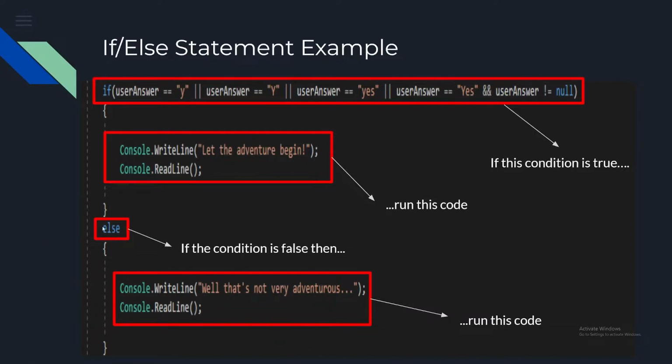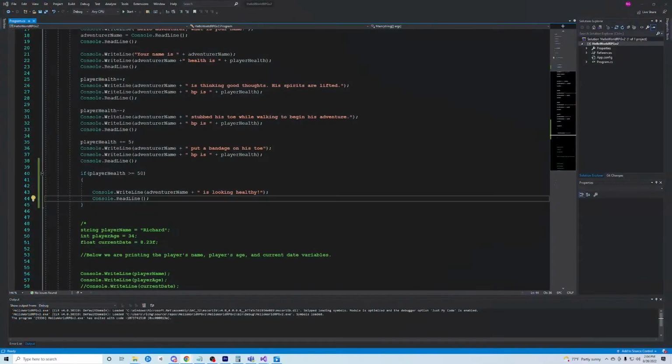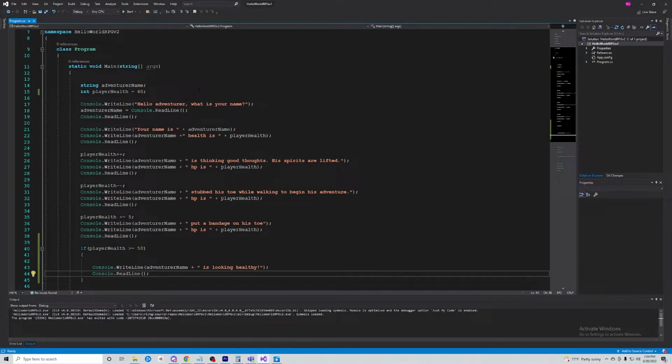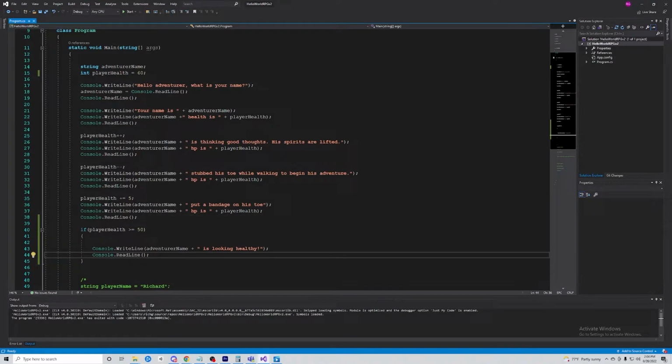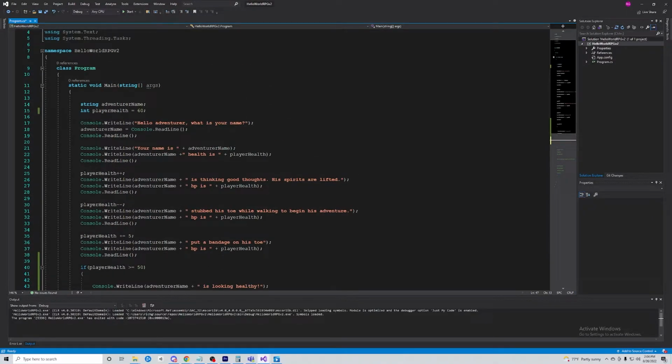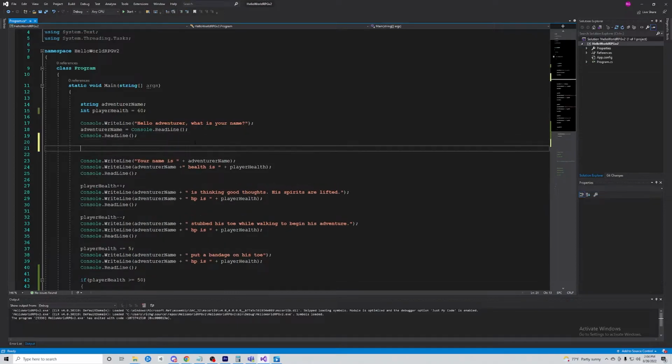Okay, all right. So if we go back to the code here, we can go ahead and get the user's input. We'll do it at the bottom, and we will say, you know what? I'm sorry, let's do it at the top here. We'll do it right after we get the adventurer's name, and we'll say console.writeLine.